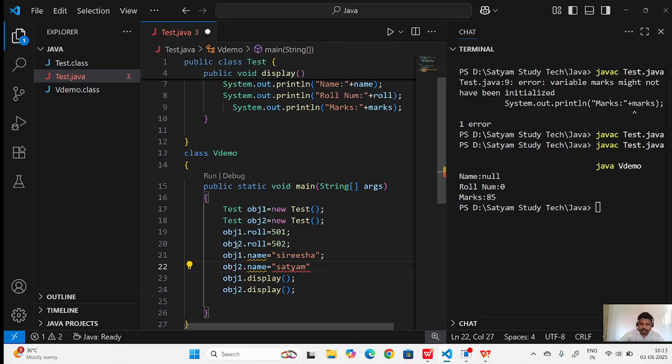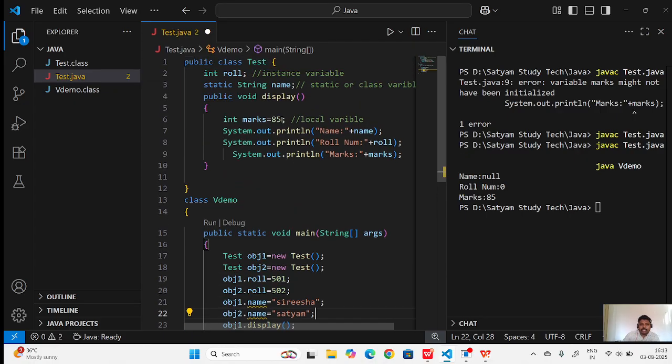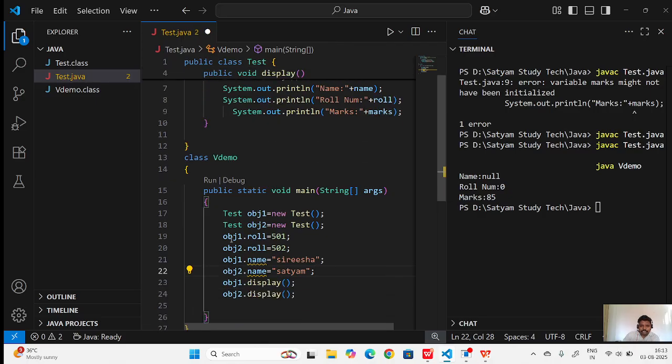Just observe carefully here. Previously the default values were considered, since you are not assigning any value to the instance variable and static variable; a local variable you must assign here. So you can see here object 1 dot roll number is 501, object 2 dot roll number is 502. Here the name is also given. So what is the output? Object 1 dot display and object 2 dot display. Just observe that. Just save that program.